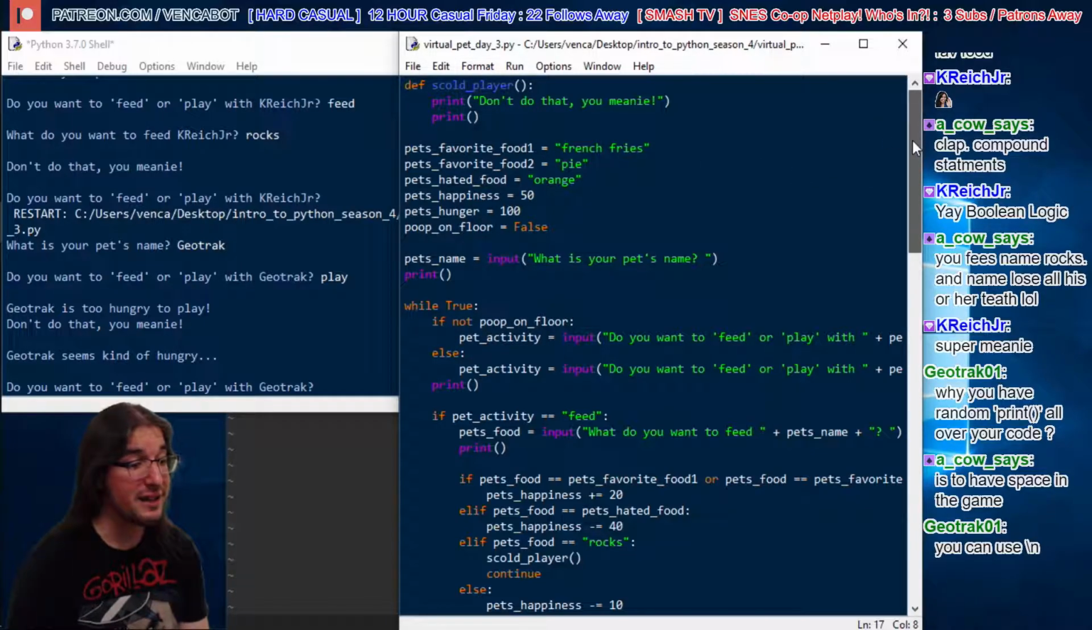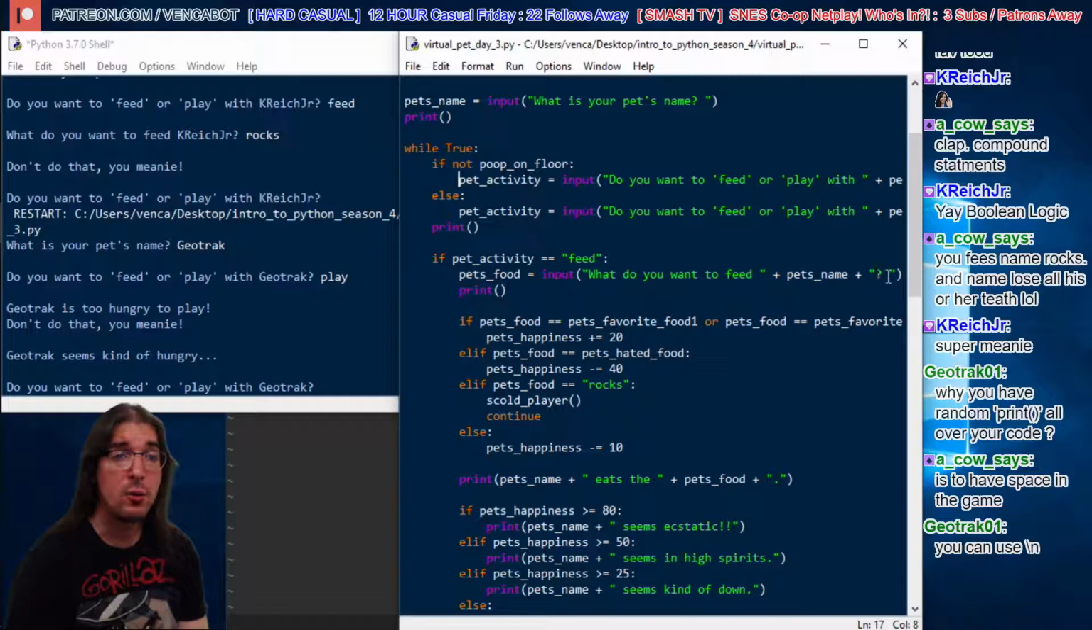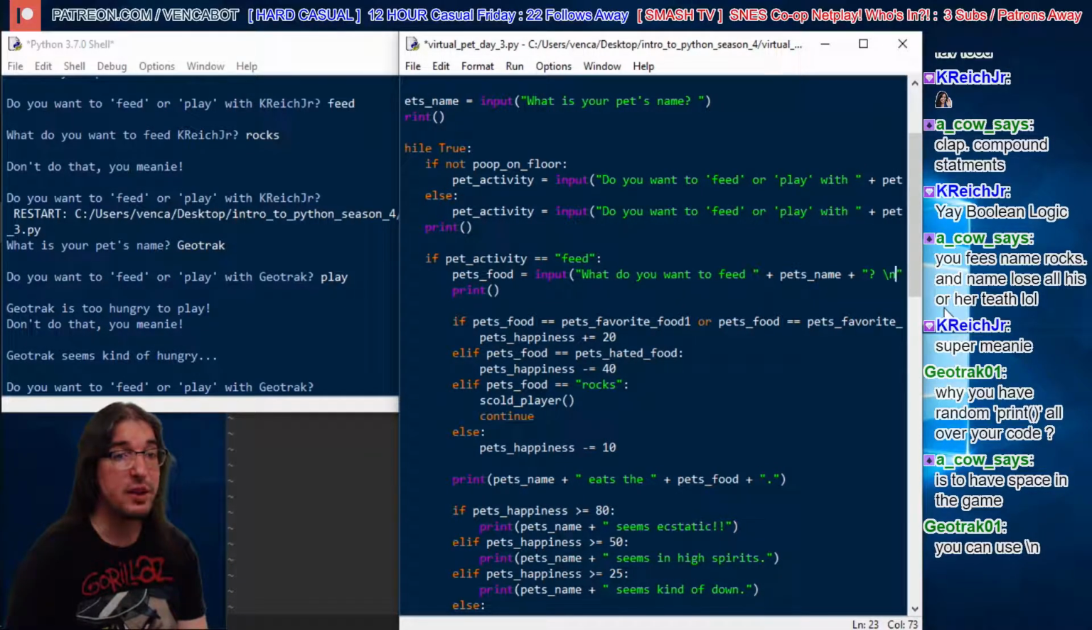So what GeoTrack is saying is that if you end a string with this \n, it will automatically put a new line at the end of your string. In our case, we're just using print to do that instead. Just print whenever we need a blank line. Welcome aboard, homeboy.